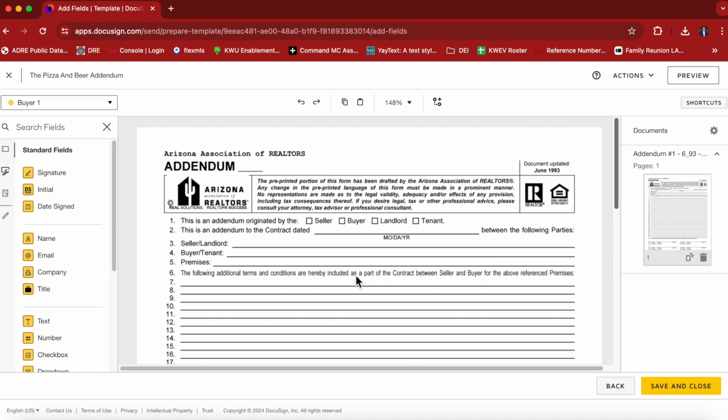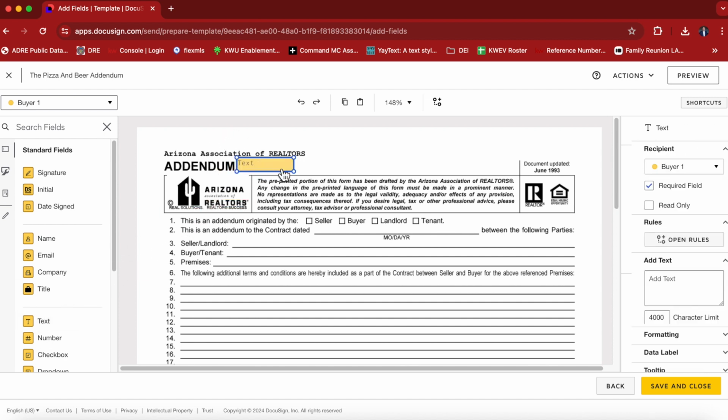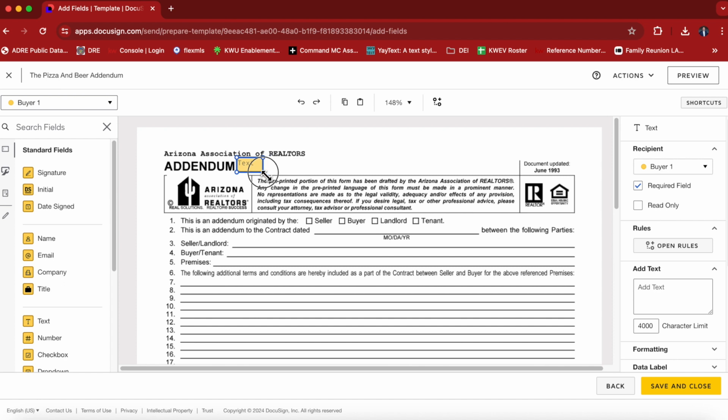And now you have your form. So everywhere you would normally want something to live, you're going to drop a box. So we're going to put a text box up here, because this is where you're going to say whether it's addendum 1, 2, 3, or 4.